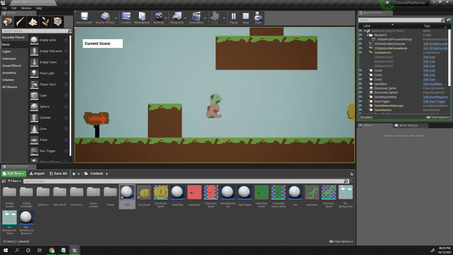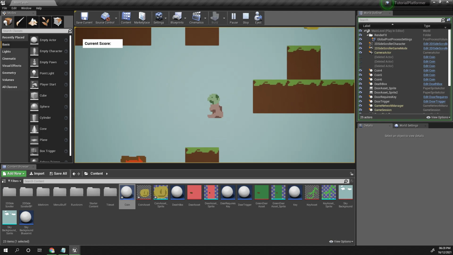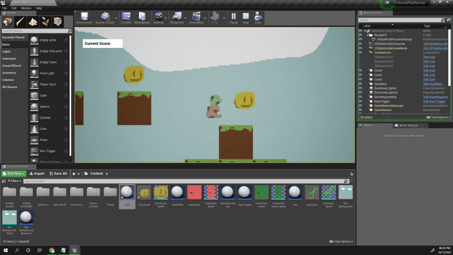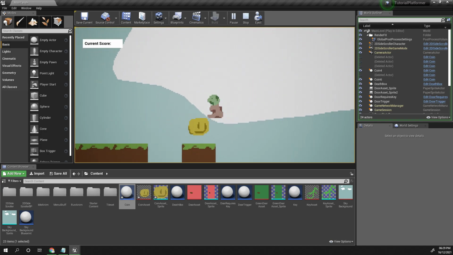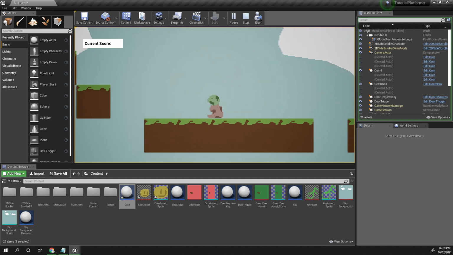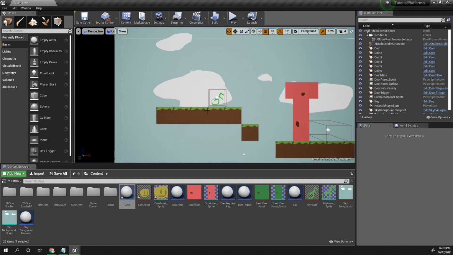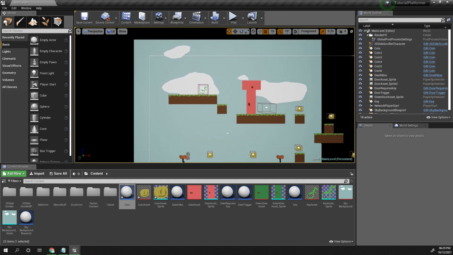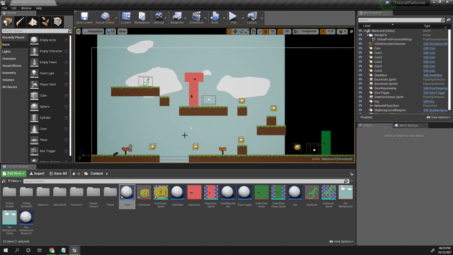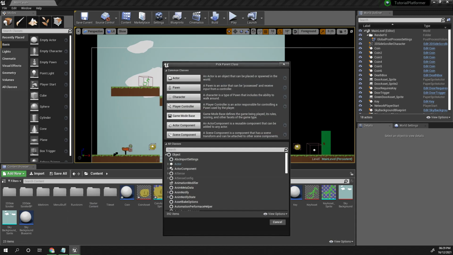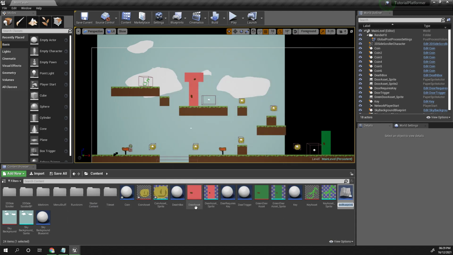So we're collecting the coins, but our current score is not going up. It's not increasing. So we're sort of theoretically collecting these coins, but it's not actually doing anything except making the coins disappear. And then we collect this key, and then we can go through the green door. So we're going to want to store the value of our score somewhere so that we can call back to it. So I'm going to make a blueprint that's just going to be a basic one, and then we'll call this score manager.